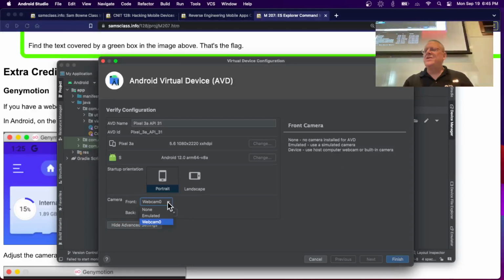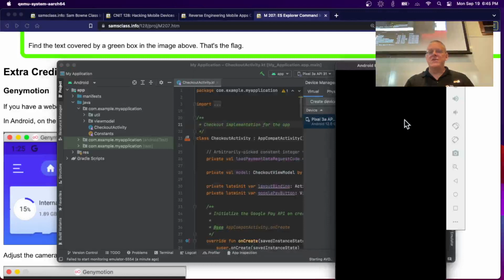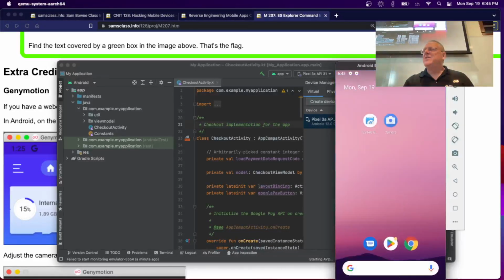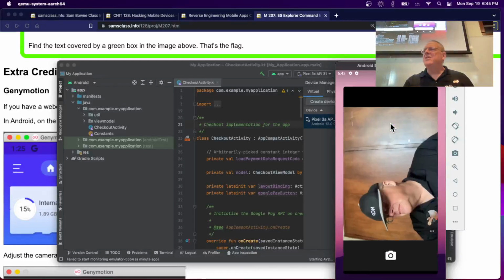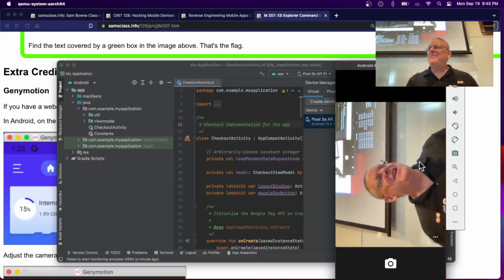You have various choices, and I chose webcam 0, which just goes to the real webcam on my real Mac. And it may conflict with OBS, we'll see what happens. So now I should be able to take a picture through the webcam of my Android device. Let's see if it works. There comes my Android device. And if I go to the camera here, well, it's working. So I can now take pictures.